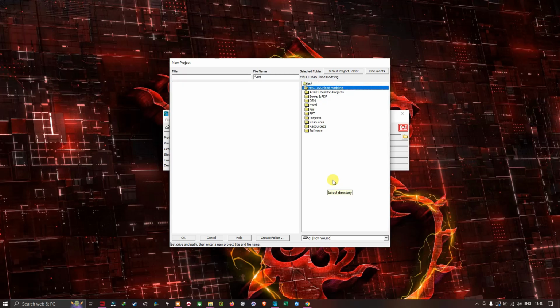Once you've selected your drive and folder, I'm going to create a new folder here. I'm going to enter the folder name as Bald Eagle RAS for flood modeling. Now you can see I have entered Bald Eagle RAS project, so I'm going to click OK. Now we have created a folder in which we're going to save all of the files associated with this project. And now we're going to give it the project title.